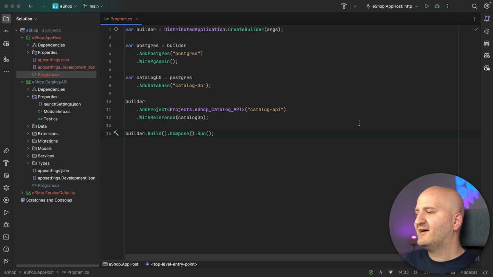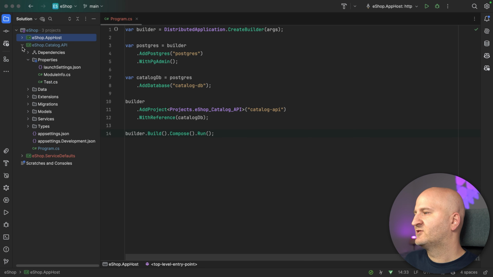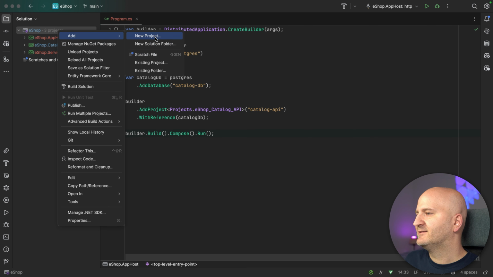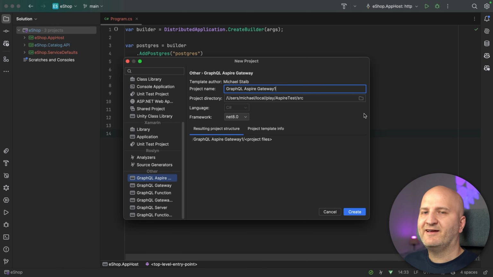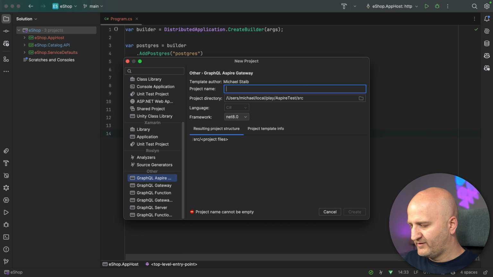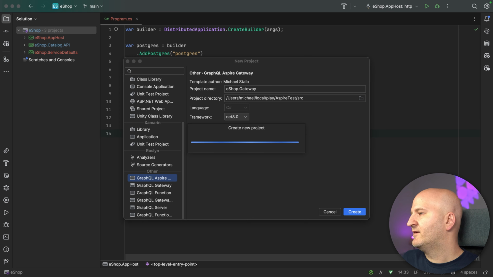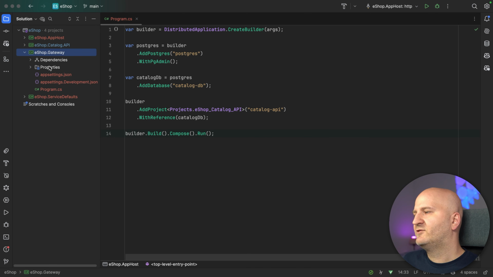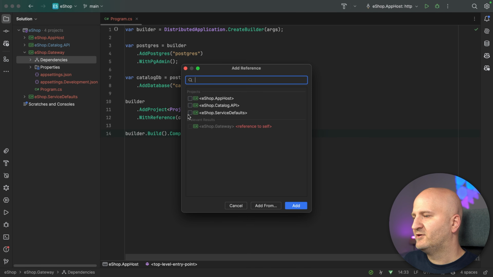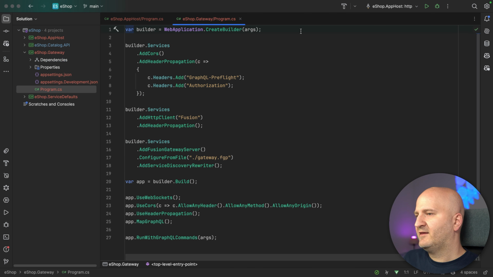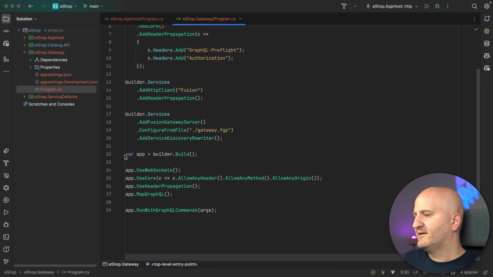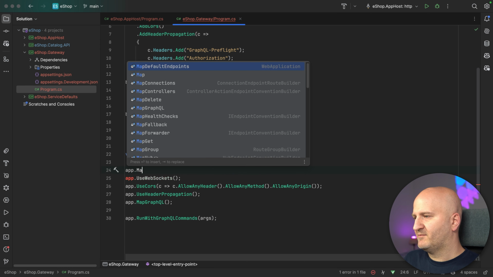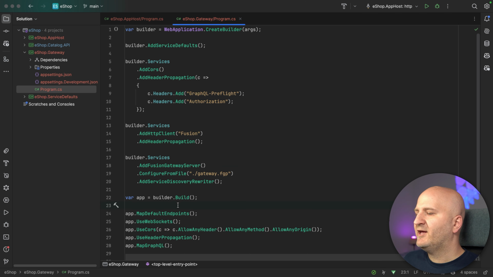But at this point it actually does nothing because we don't have a gateway. So in order to change that, we're going to add a new project. That project is a Fusion Aspire gateway. The Fusion Aspire gateway is just a gateway with a couple of configurations that we did to it. So let's call that the eShop gateway, and then we add that. Then we go in here, and the first thing we need is the service defaults, so we also get nice telemetry. So builder.AddServiceDefaults. And also we need the default endpoints, so app.MapDefaultEndpoints. And then we're good to go.